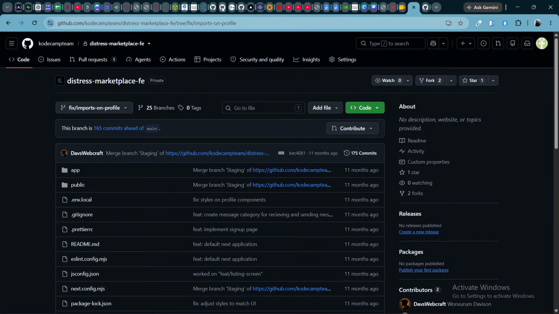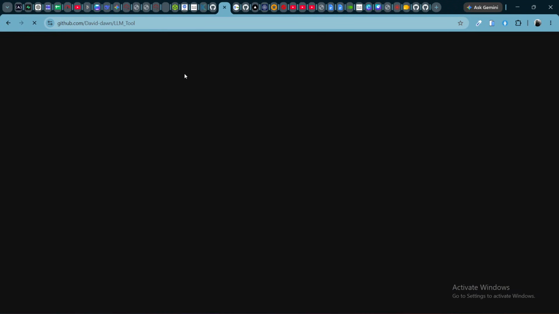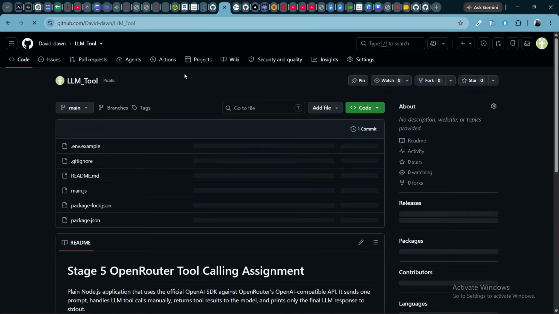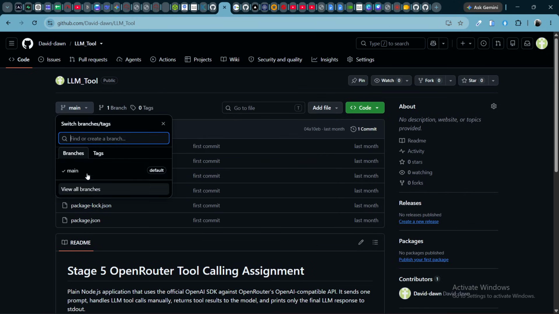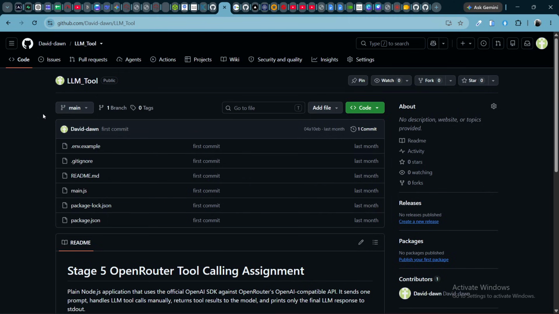Let me open another GitHub repository, just to show us an example. So this is the main branch. You see, I don't have any other branches here. We'll be focusing on the main branch.